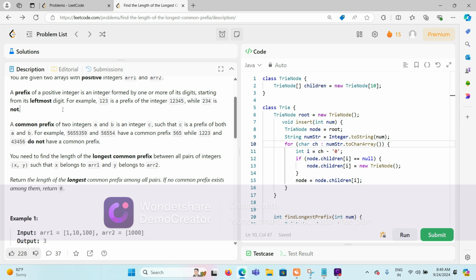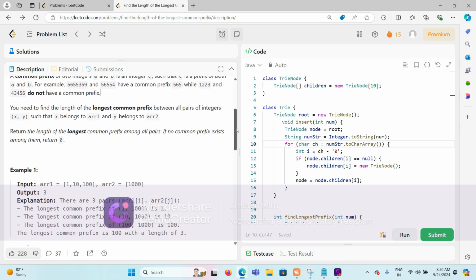its digits. So simply, if we are given 1, 2, 3 and we are given 1, 2, 3, 4, 5, then 1, 2, 3 is the common prefix between this number and this number. Okay, so a common prefix of two integers a and b is an integer c, such that c is a prefix of both a and b. Got it? Okay, fine. So for example, here you can take these two numbers 5, 6, 5, 3, 5, 9 and 5, 6, 5, 5, 4. So 5, 6, 5 is common, right? So 5, 6, 5 is one of the prefixes here. Okay, so that should be clear.